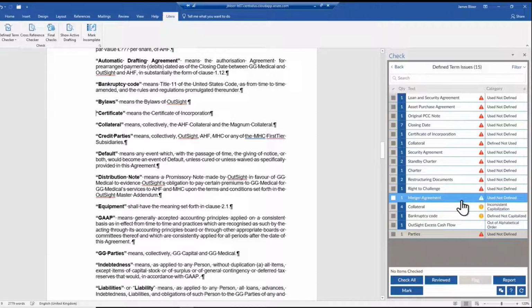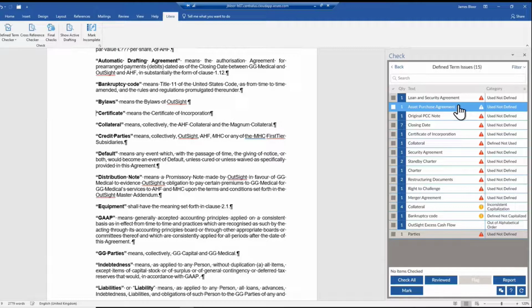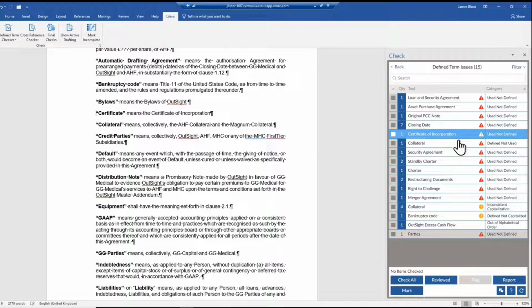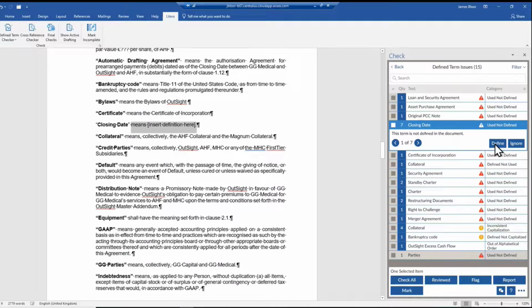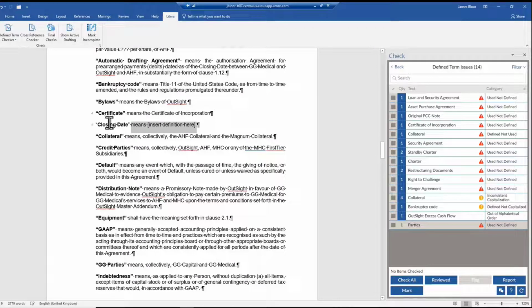Back to my list of used not defined. Now there might be items on here that, well, I do want to add a definition for closing date, and that's when I can use the define button. And note that it adds the definition in alphabetical order with standard text in square brackets. Insert definition here. That's a neat placeholder that we'll need to review and complete before finalizing the document.